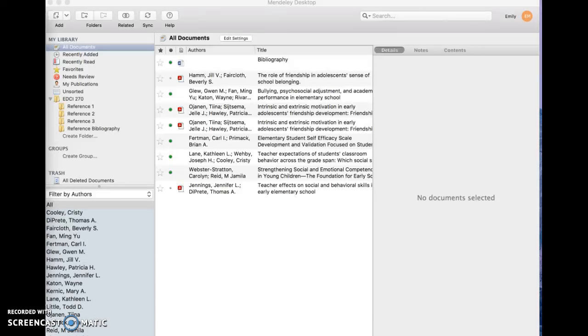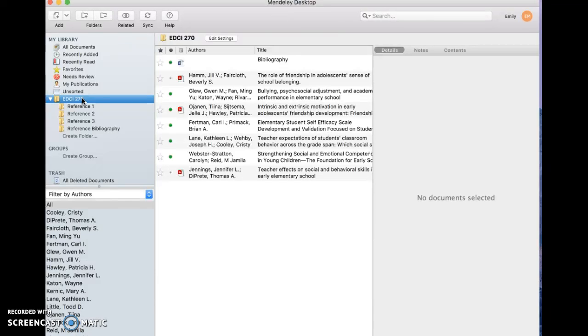As you can see, I decided to use Mendeley as my research platform. To research information, all you have to do is go to the library on the document that it's on. So after doing my research, I added it to my EPCI folder. And all you have to do to create a folder is click the Create Folder button.